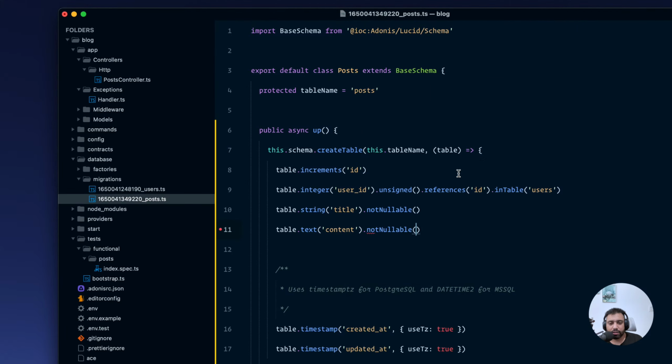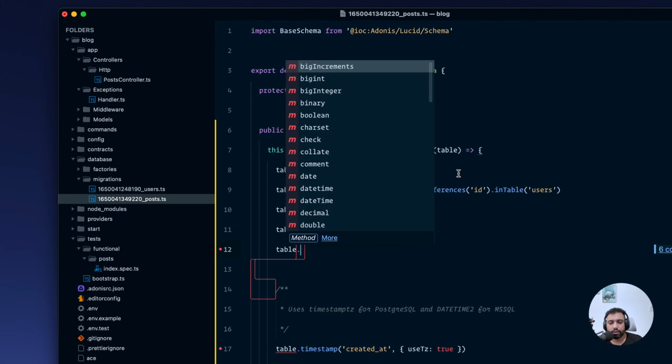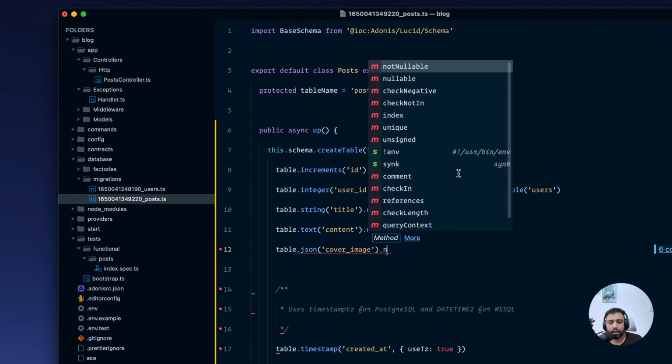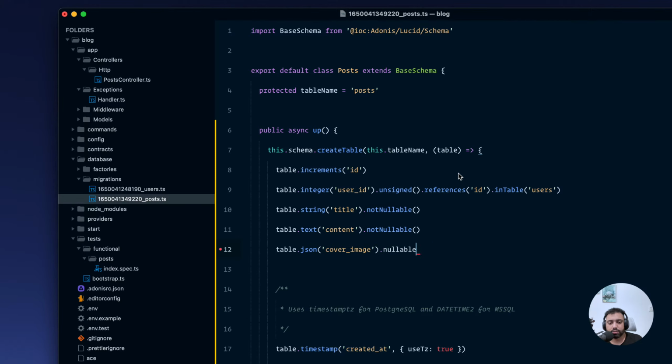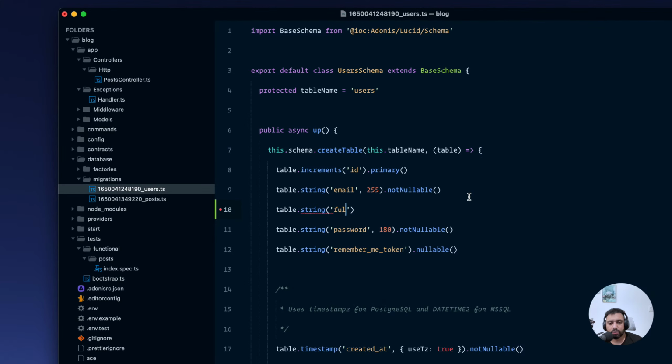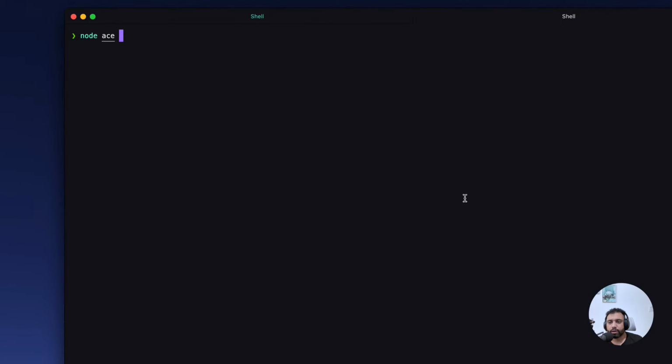We need the content that should not be nullable as well. Next, we need a JSON column to store our cover image, and it can be nullable. So it's not mandatory to define the cover image every time. And let's have full name here, and it can be nullable. I think that's pretty much all we need. Let's try to run our migration.